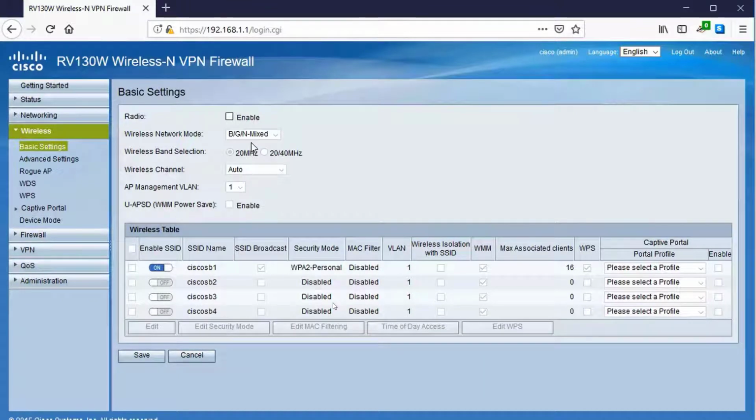This would come in handy if you want this to act as a router, and you have other devices on your network that are acting as wireless access points to provide wireless coverage for your enterprise network. For us, we want to keep the wireless on so we can continue with this video.